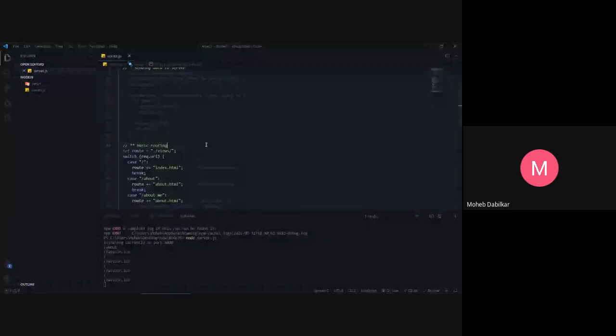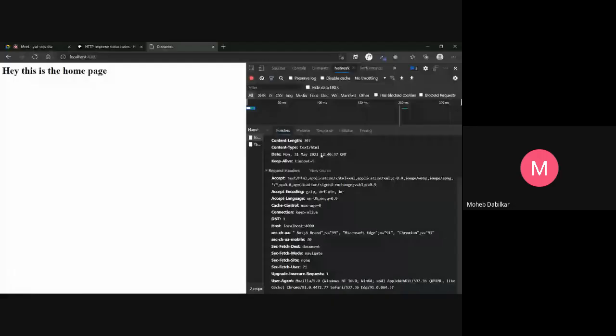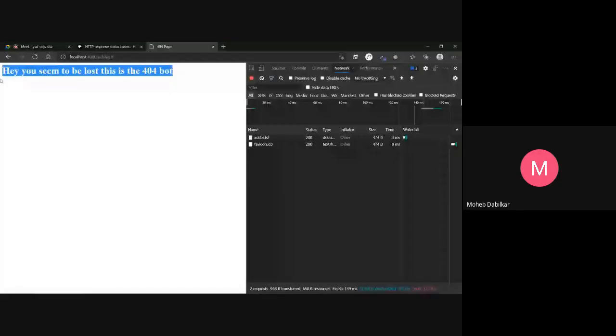Now there are automatically set status codes. So for this page you get 200, and the about page should also give you 200. You can see status over here also. It says 200. But what about 404? If we go to a random page, it should say that you are lost and this is the 404 page. So the status should be 404 over here, but instead of that, we are getting 200. Well, that is a problem.